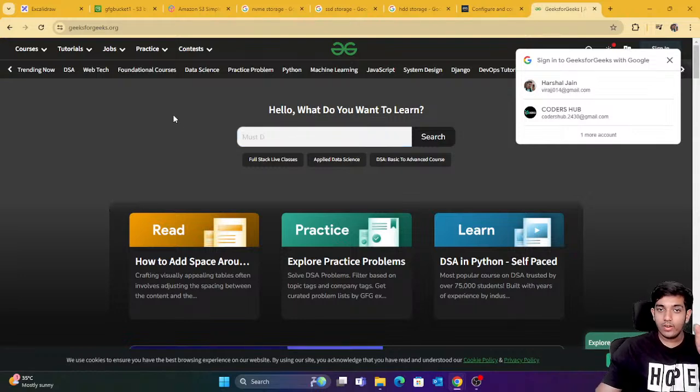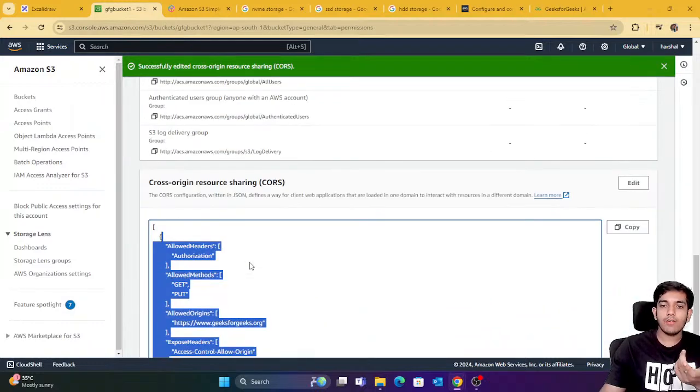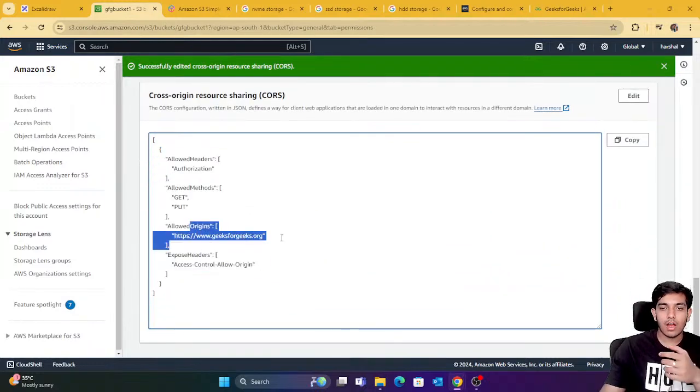Okay, but only Geeks for Geeks is allowed to show your images from the S3 bucket. If I go to any other website, again I would get a CORS error. Why? Because in the CORS policy I have defined the Geeks for Geeks org. That means any other website apart from this cannot access my images. Fine, I hope you got this.